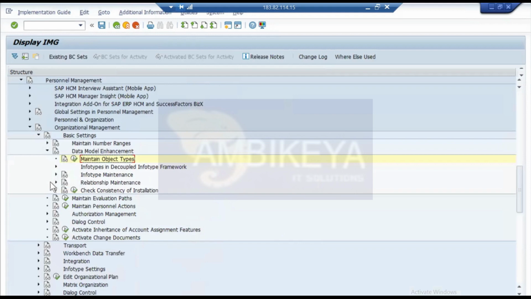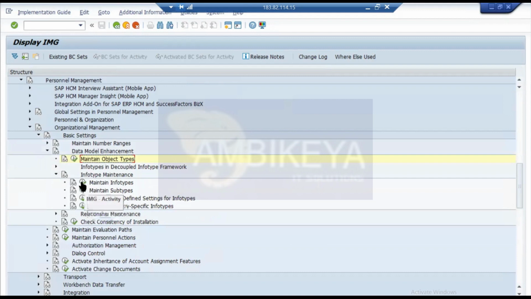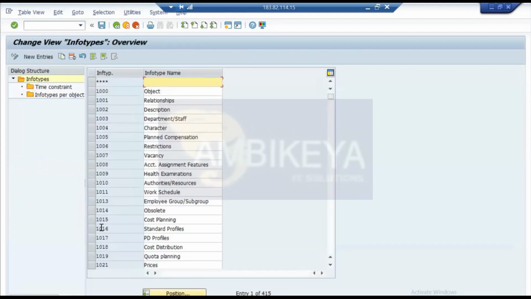The first thing was OM objects. The second thing is called info types. Where do we get info types? Click on maintain info types. You never create an info type in OM. SAP provides the entire list of info types for you. 1000 is one info type, 1001 is another, 1002, 1003, 1004, 5, 6, 7. All of these are provided by SAP.